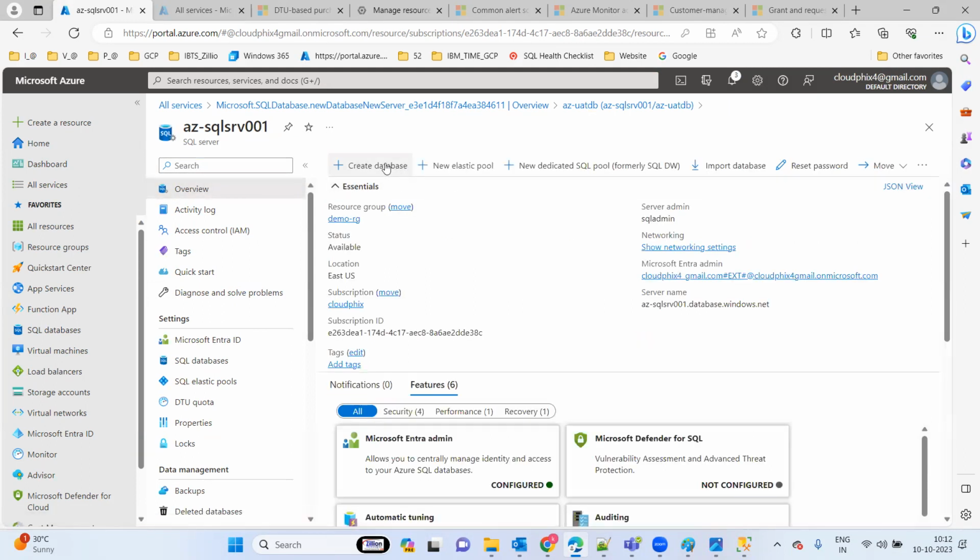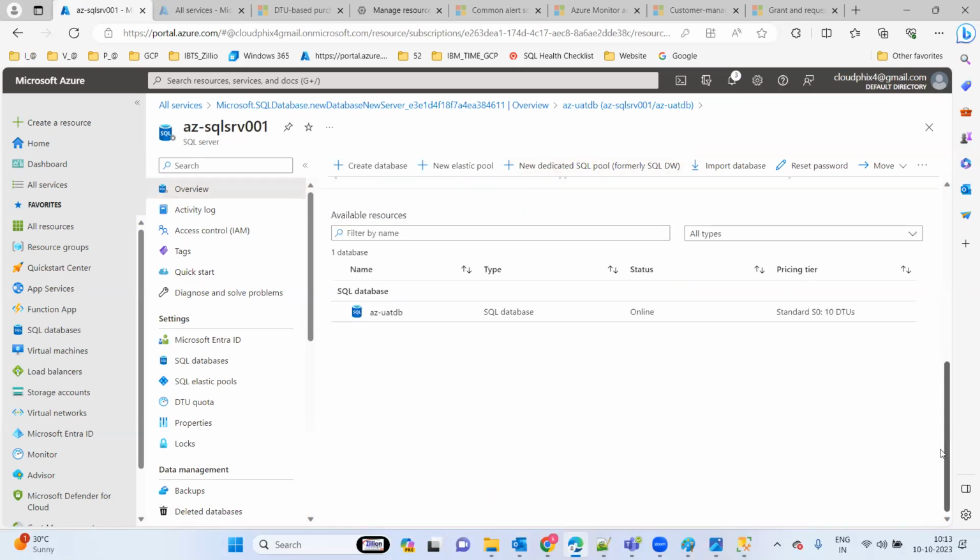And this overview option, whatever we have. So creating the database and elastic pool, a new elastic pool, data warehouse, formerly data warehouse, and importing the database, password reset, everything we are going to discuss tomorrow. Okay, so let's catch up at the same time.